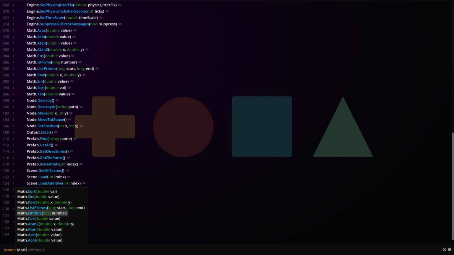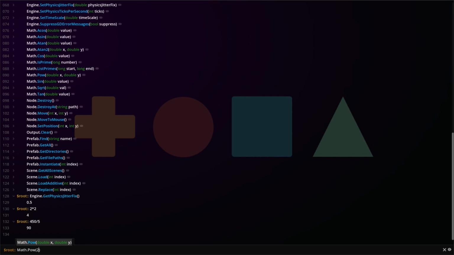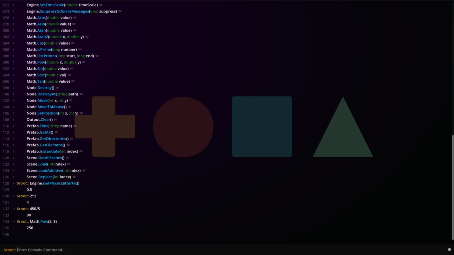So if I type math, you'll see that there's a bunch of wrappers there. So if I wanted an exponent, I could just use math.pow and raise 2 to the power of 8, and it will give me that number.